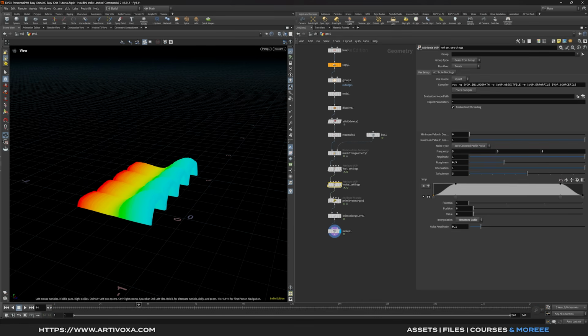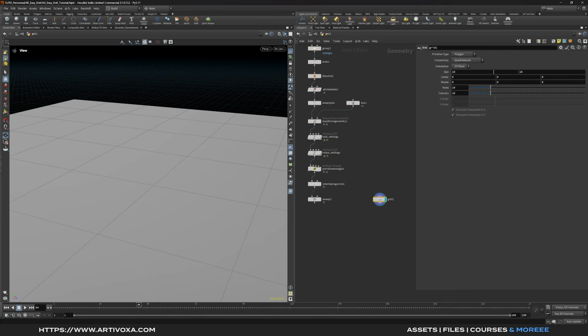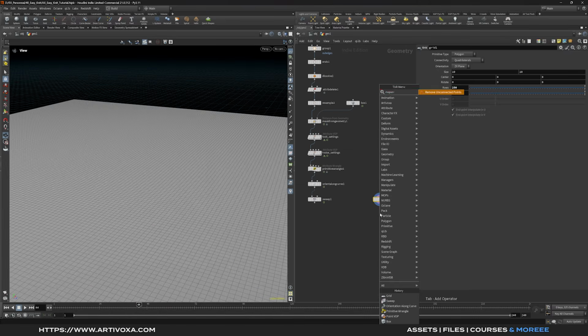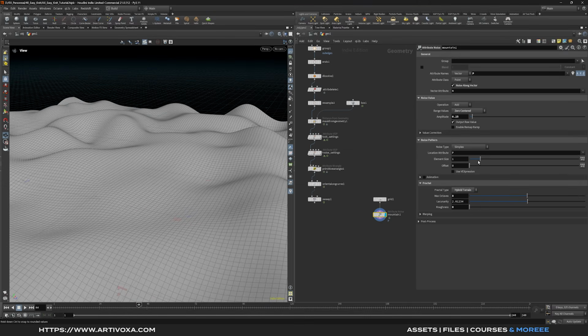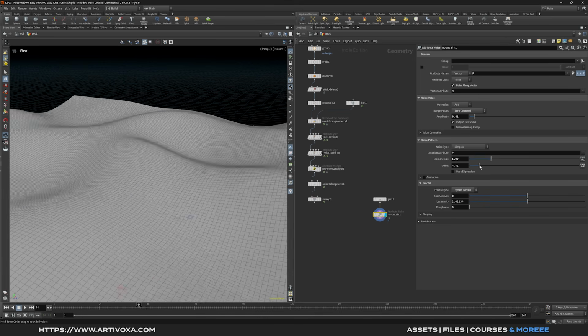So now if you want, you can add a grid. And here for the grid, let's keep the size at 10 and 10, and let's put the rows and columns to 250. So here let's add a mountain node. And with the mountain node, you can play with some settings. Let's decrease the roughness to something like this, and let's increase the element size to something like here. And let's change the offset just a bit.